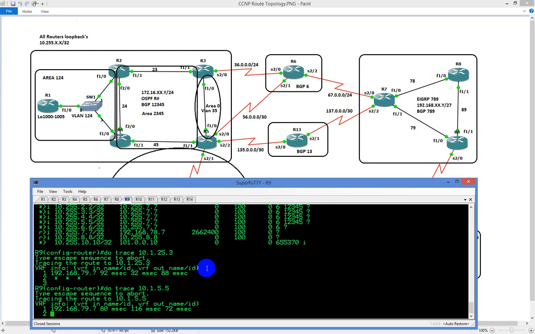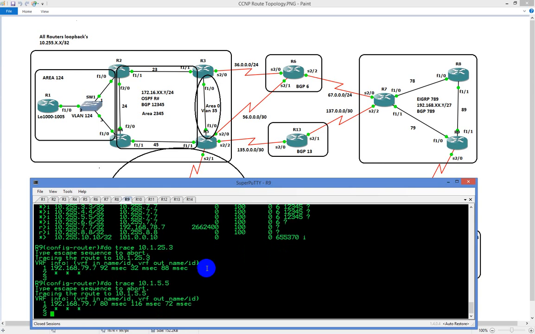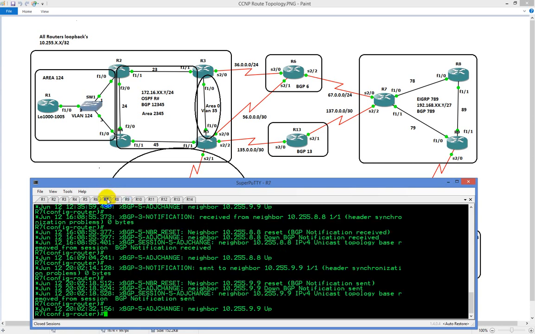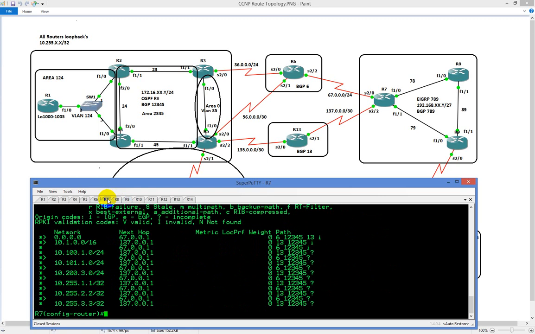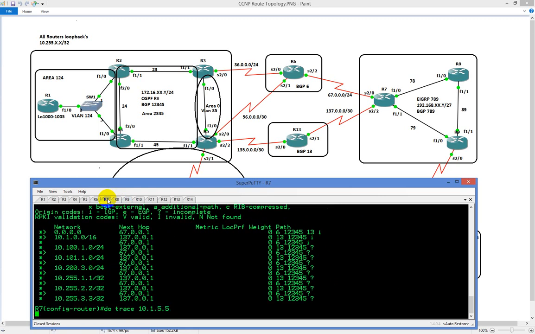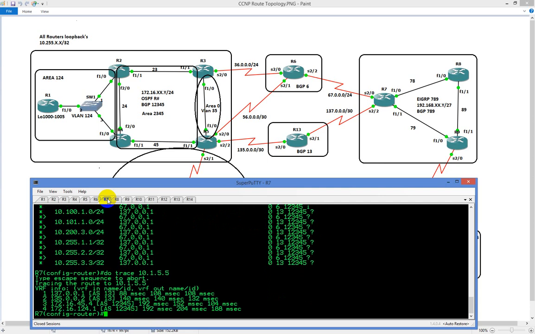Okay, I see what the problem is. That's weird. Why is it doing that? What am I missing here? Do trace to 10.1.5.5. Oh, I see why. Okay.